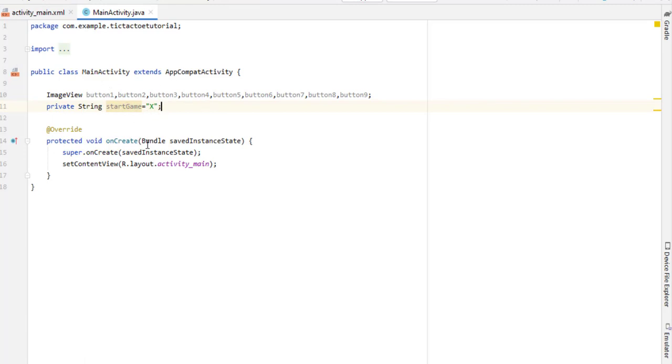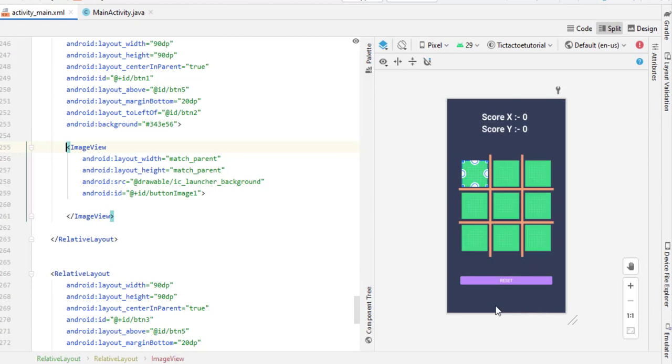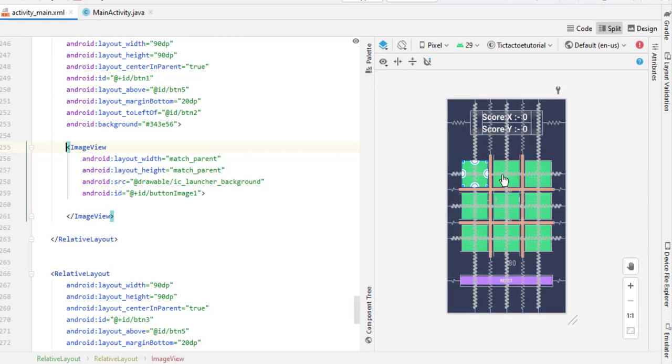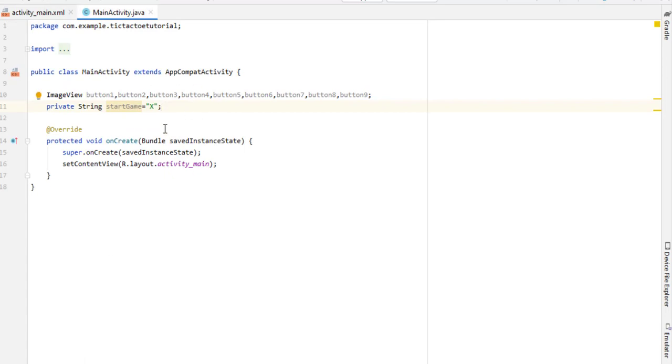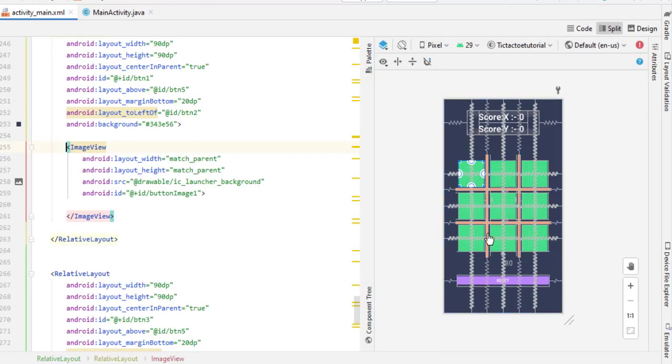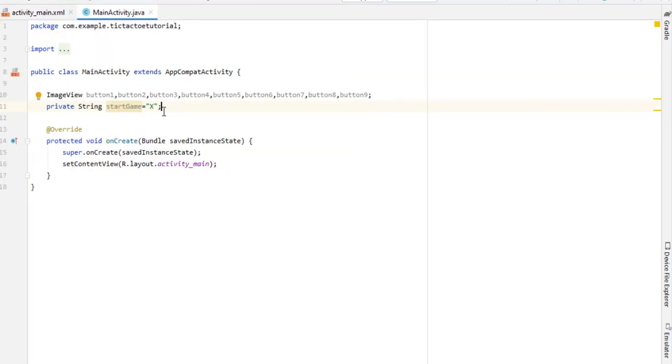Now what is this capital X, and why do I assign capital X? It does not matter when the user starts playing the game, the first symbol shown on the board is always X. It does not matter whether the user presses the first, second, third or fourth image view, the first symbol that appears on the board is X. If you want O to always appear first, then you can do that. By default, if the user clicks on any image view for the first time, I have to show X. So I declare a variable startGame to check whether it is X or not, and I assign it X. So that's done. Now press Enter.